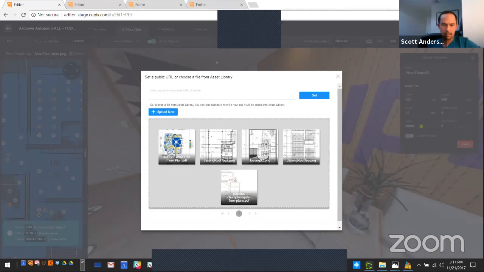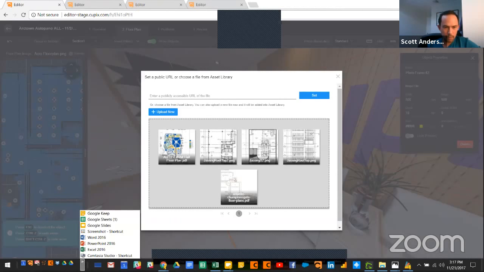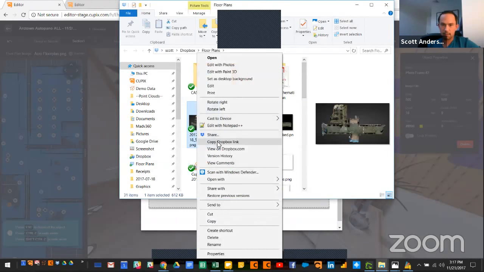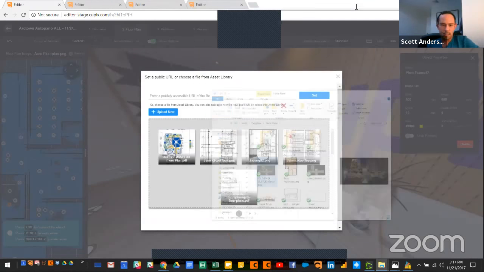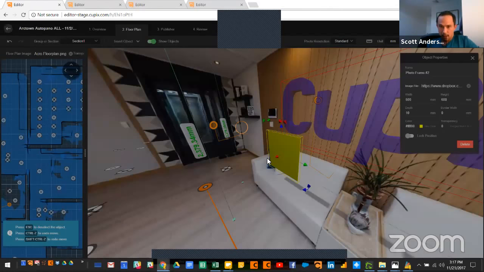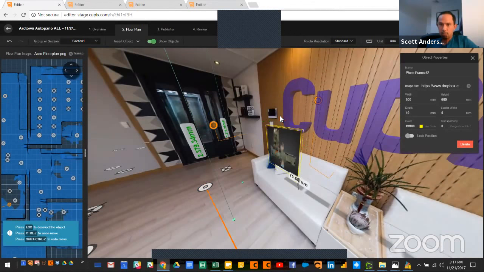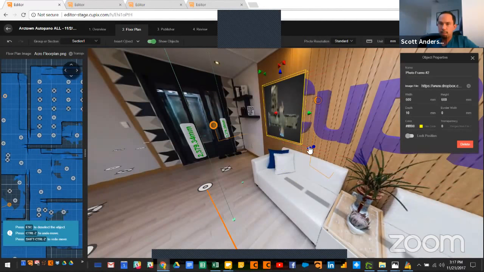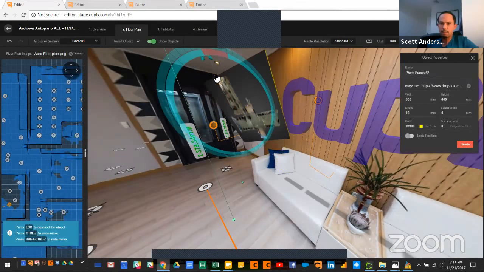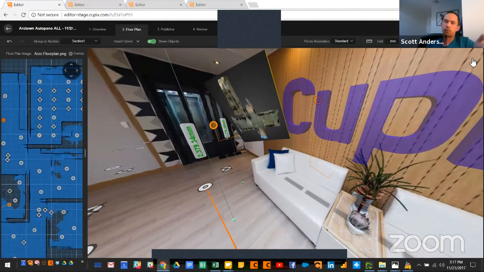Let's see if I've got one here that I can pull up quickly. Here we go. Put the Cupix team here, copy Dropbox link. So I can just put a URL to a page and set that as the URL, and that would be content that could be added to the box there. So you can have these kind of objects being supported.